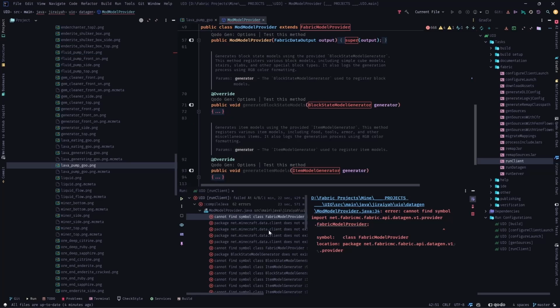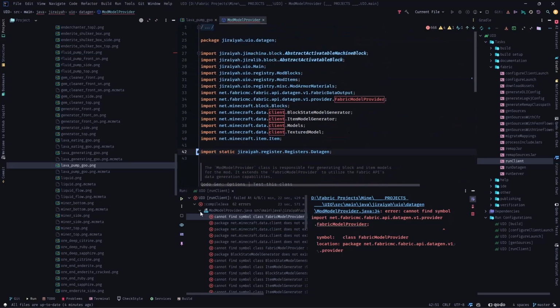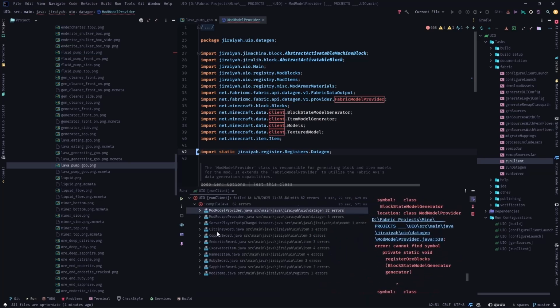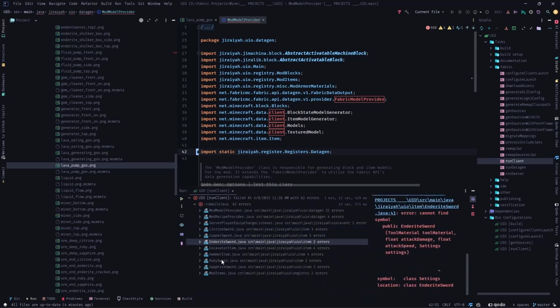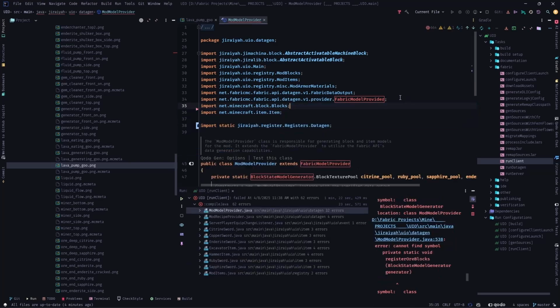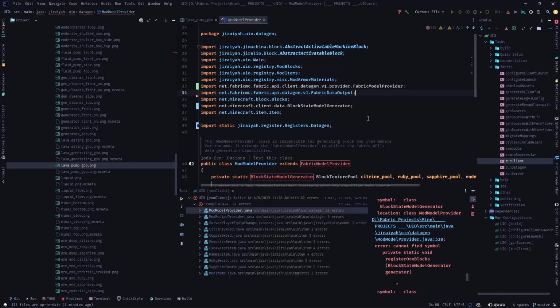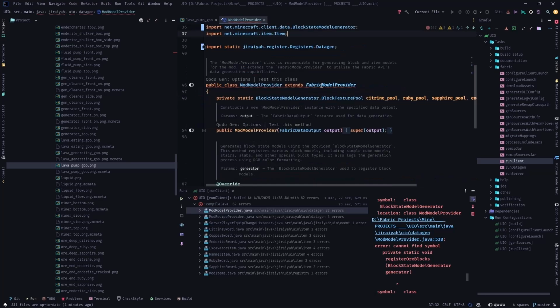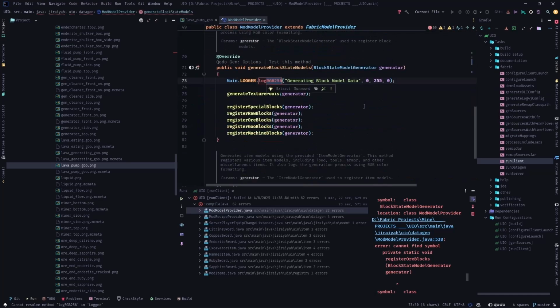Now, I am seeing something that I shouldn't see. Cannot find symbol Fabric model provider. Okay, let's see what we have. Some more errors. Yeah, these are the things that I was expecting. The swords, the model provider. Let's delete these. I think I didn't update this one for a long time. Yes, that was it. So, okay, let's see. Why am I struggling? I have the other project that I can use.